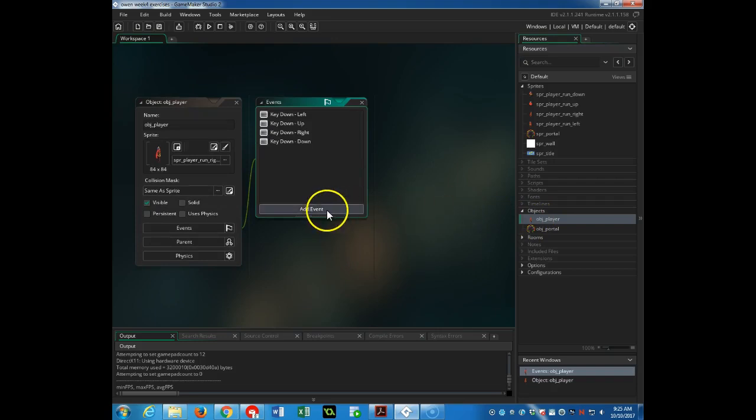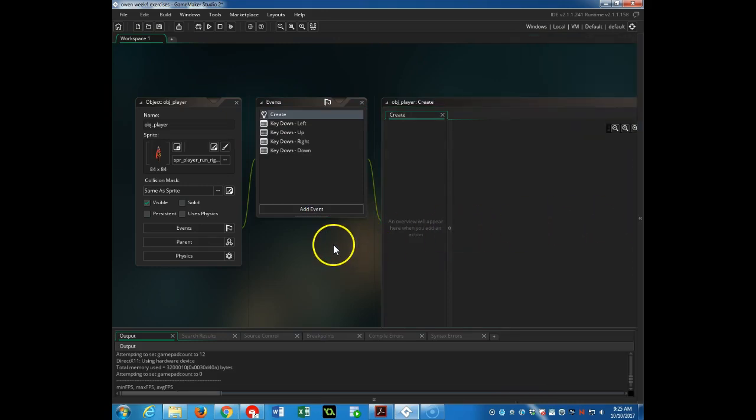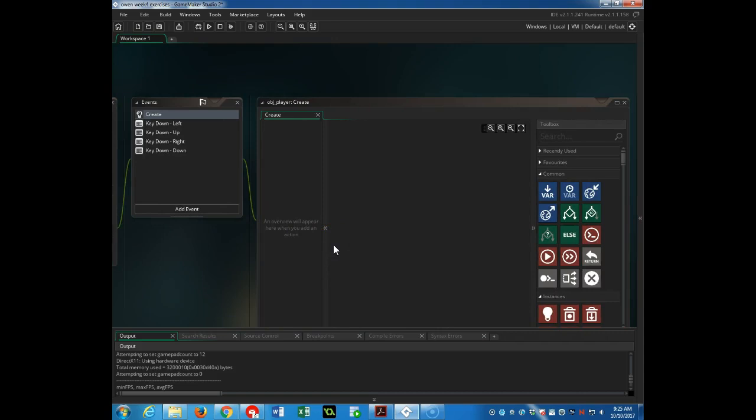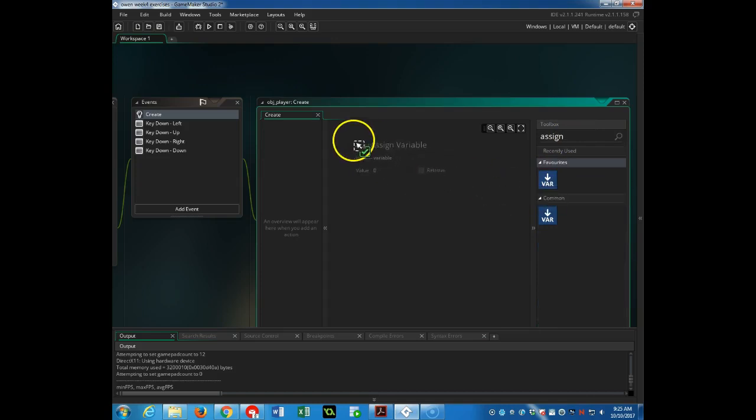And in here we're going to add a create event. And we're going to add an assign variable action. The variable we're going to be using here is a built-in variable. It's called image speed. That's exactly what it sounds like. It's the speed at which the image will animate. A 0 indicates it will not animate, and a 1 is full speed. And you can change that variable number to change the speed that you want the image to animate at.